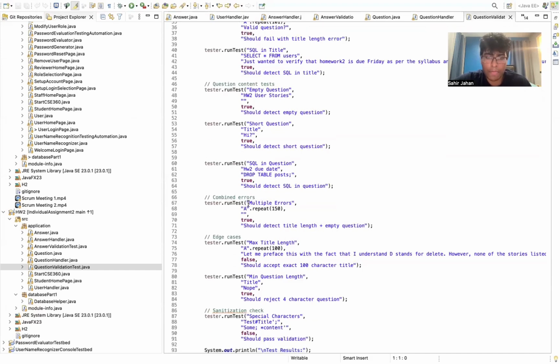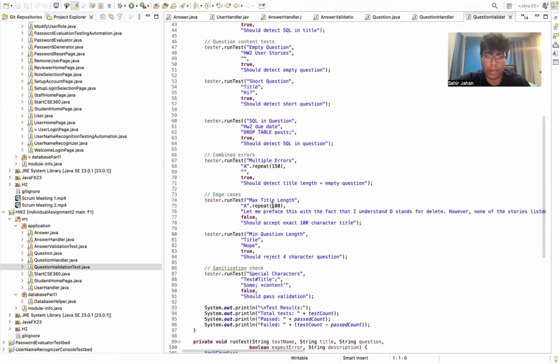Then you have multiple errors. I just wanted to see if it can produce an error message for 2 or more errors. This one has a 150 character title, which is too much, and this is an empty question, and it does produce both errors. Max title length is the edge case where this is a valid input, and it's an edge case because it has 100 characters in the title. And this is just a realistic comment, which I copied and pasted from that discussion.